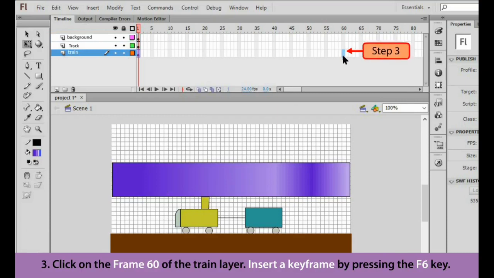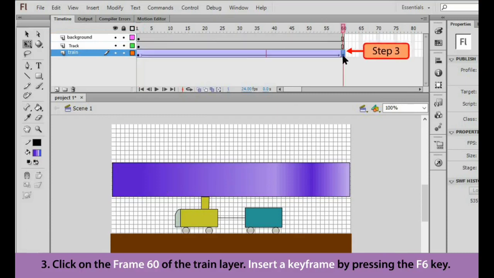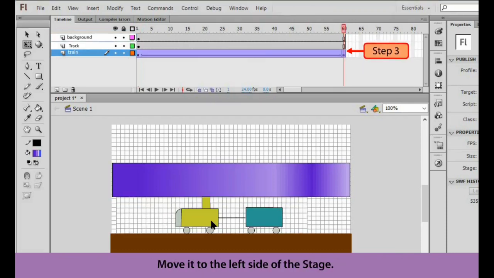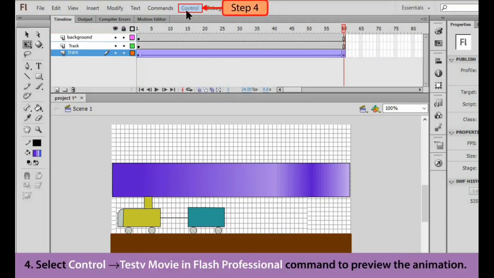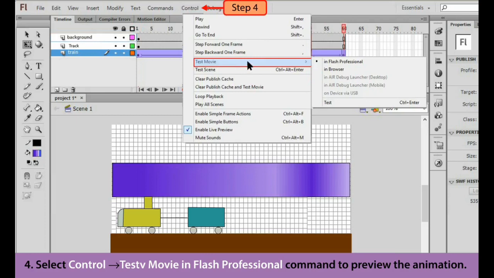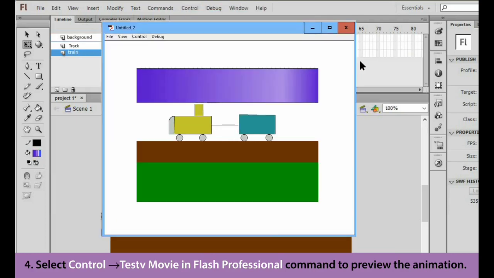3. Click on frame 60 of the train layer. Insert a keyframe by pressing the F6 key. Move it to the left side of the stage. 4. Select Control, Test Movie in Flash Professional command to preview the animation.